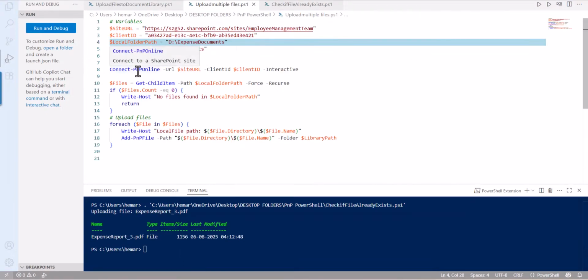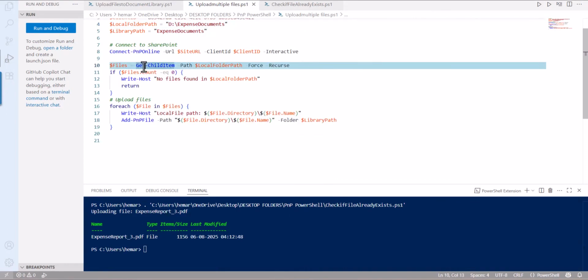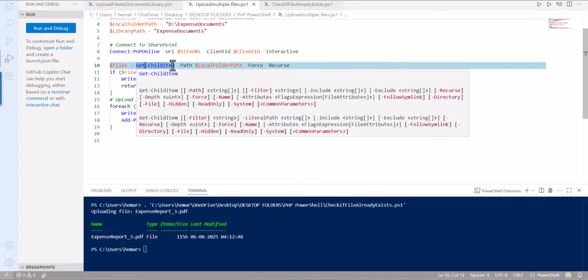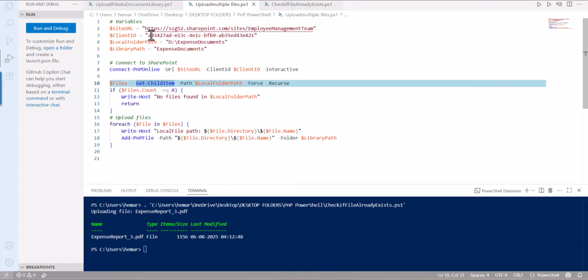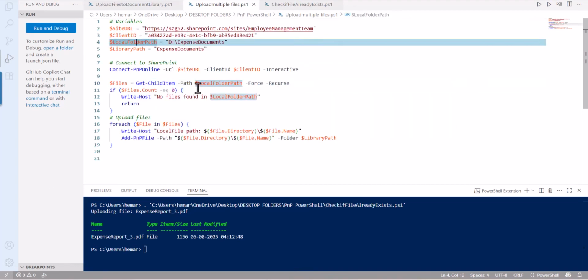Then, using the Connect-PnPOnline command, I am connecting with SharePoint. And here you can see I have used the Get-ChildItem command to fetch what files are present in this local folder path. For that path I have provided this variable name, along with -Force and -Recurse. So these will recursively check all the files, iterate over the directory and fetch each file.